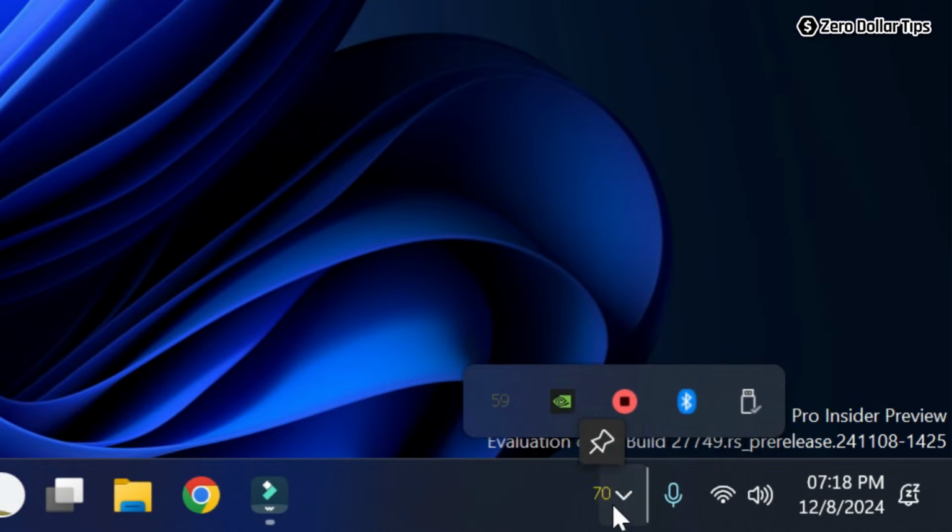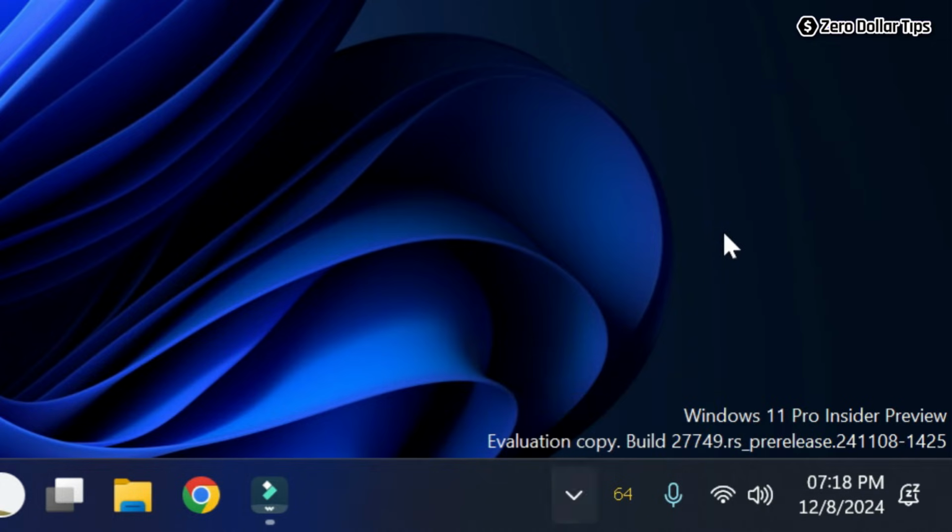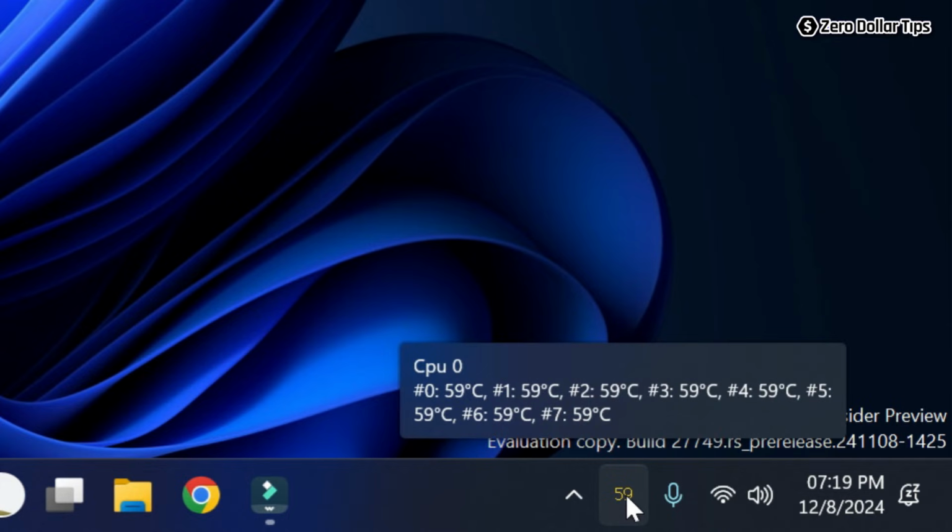Here you can see, you will be able to see a pin icon. When you see a pin icon, simply drag it off. Now click anywhere on the desktop. Now here you can notice you are able to see your real-time CPU temperature on your taskbar. And when you hover over it, it displays the temperature of all your CPU cores.